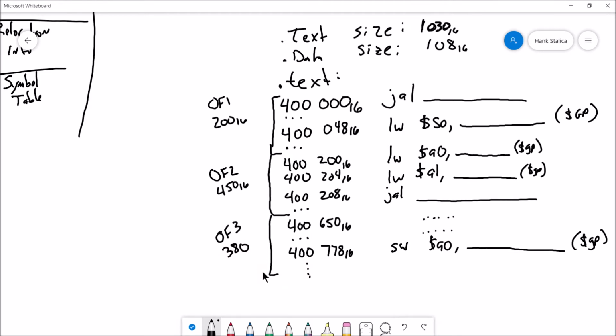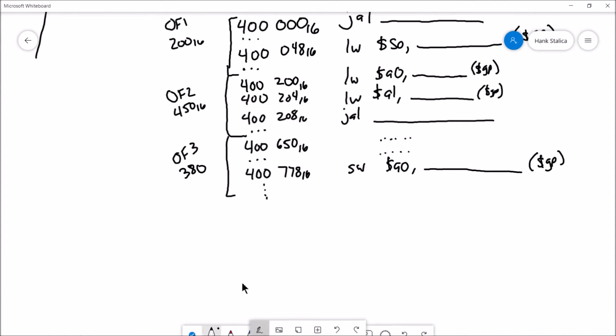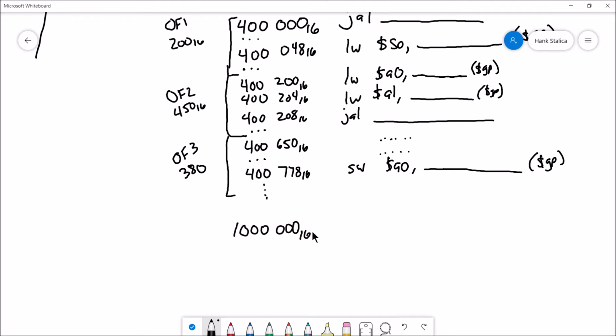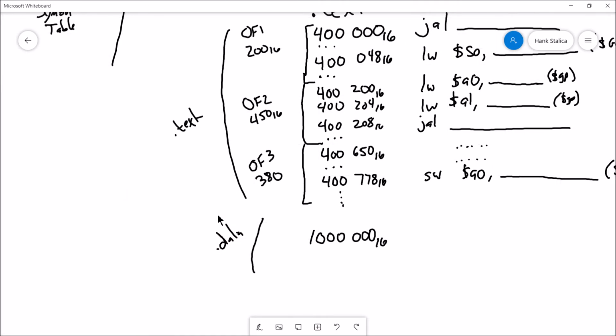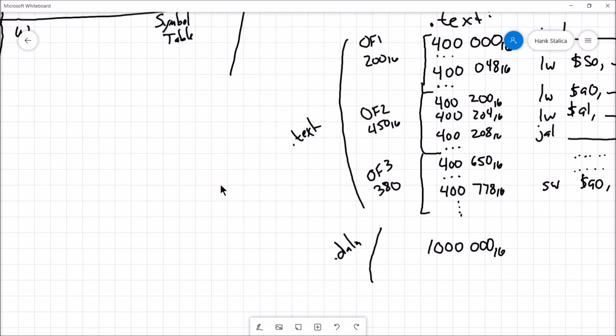All right, so then we've got much space until we get to the beginning of our data segment, right? So where does the data segment begin? 1 million hex. Okay, so this beginning part was everything that goes into the text segment, and now this part is everything that goes into the data segment. So what's going first? What's the first thing in the data segment?